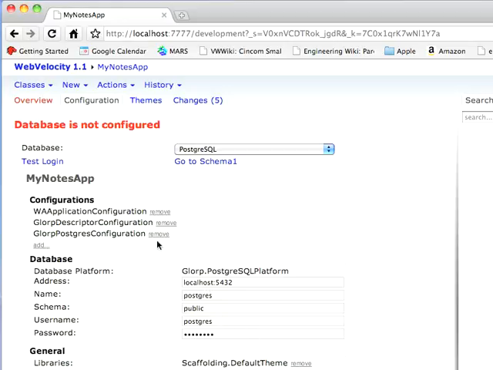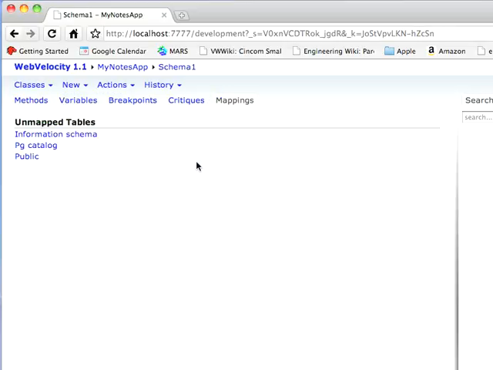And once I put my password in, I can go up here and hit test login. And assuming I entered everything right, it should say database configured, and that's fine. And now you'll notice this link, go to schema. So I'll hit that. And what it's going to do is take me to the schema definition.